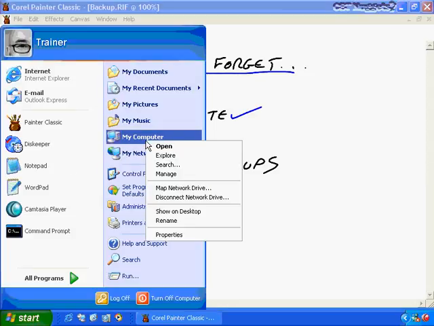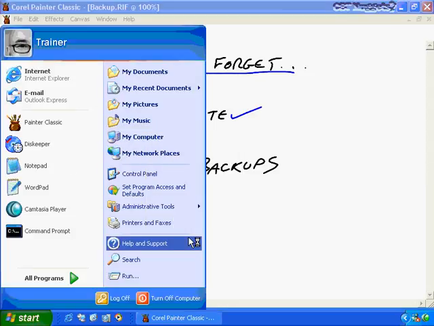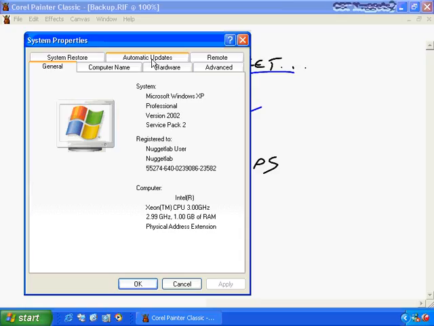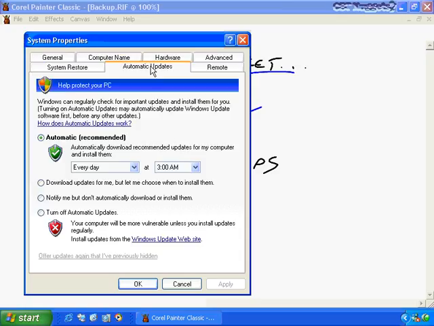But let's talk about that in a little bit more detail. If I right-click on my computer and choose Properties and then go to Automatic Updates, then we see that things like Windows XP Home computers or Workgroup computers will have the option here for automatic updates where every day it'll check at 3 a.m., or whatever time you specify here, or every frequency that you specify, to see if there are any updates from Microsoft.